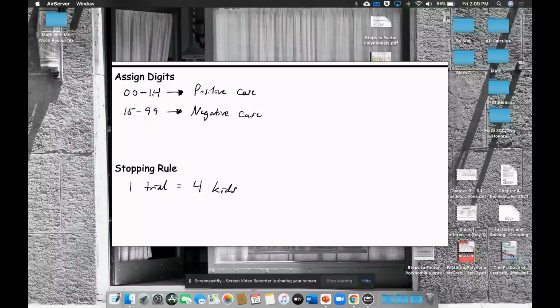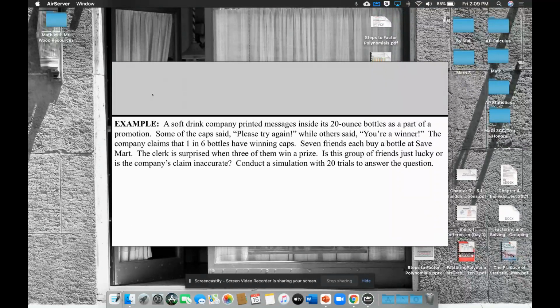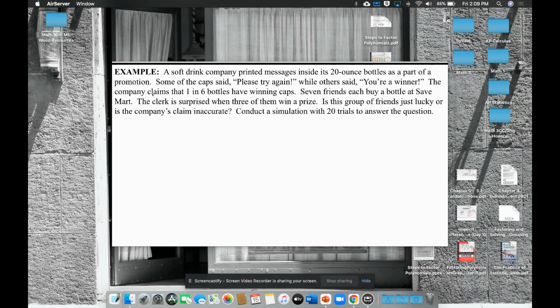Stopping rule. When am I going to go on from one trial to the next trial? There you go. You got to do 7 in this case, right? Josh, why 7? Exactly. We're trying to recreate what happened in the store. 7 friends went, 3 of them won. What are the chances of that happening? That's what you're trying to recreate with this problem. So the stopping rule will be after you get the 7th friend. After the 7th friend, we figure out what happened to that 7th friend.